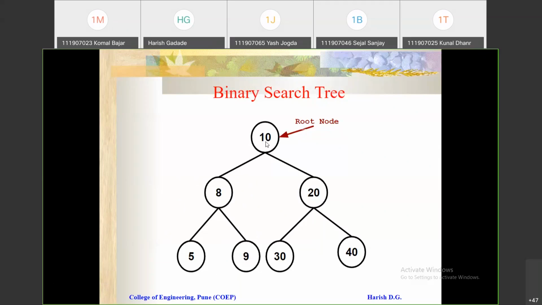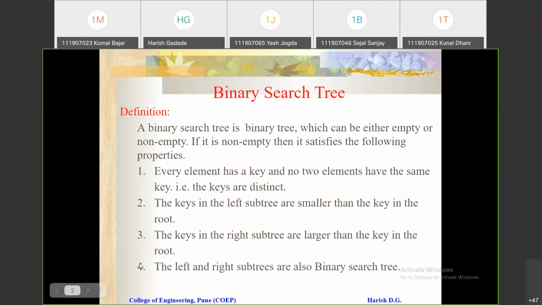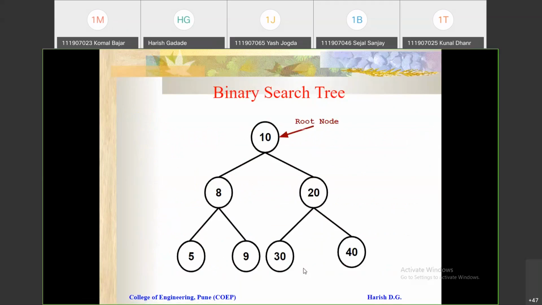And also the last property, the fourth one: the left and right subtrees are also binary search trees. If you see here, again, this left subtree and this right subtree are binary search trees. It means if you consider this 8 as a root, its left child or left subtree should have smaller values than this root, and whatever is the right subtree or right child of this 8 will have greater values than this 8, right? So that's why we can say this is a binary search tree. The same thing would be here.